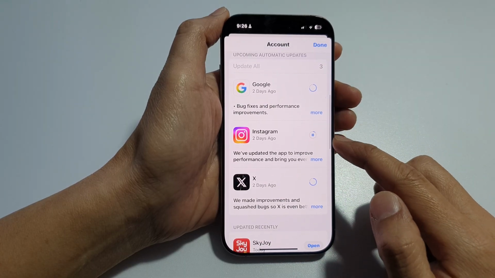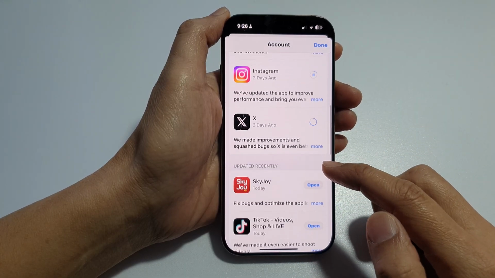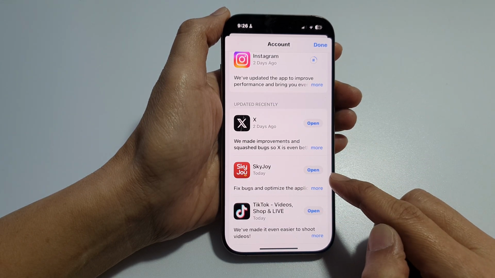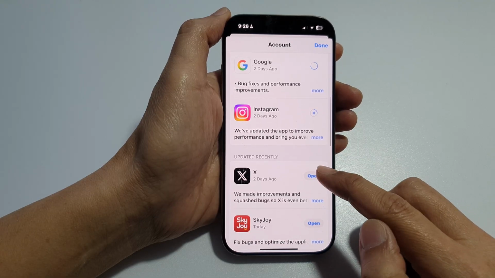So they are all updating now. It may take some time because they all try to update all at once. This one here, SkyJoy, is already finished updating. So X just finished and there's 2 more left.